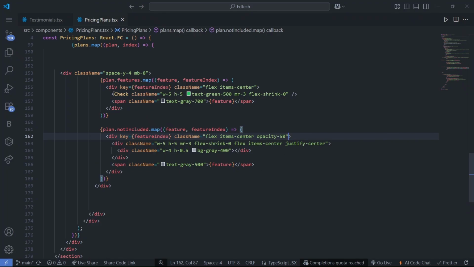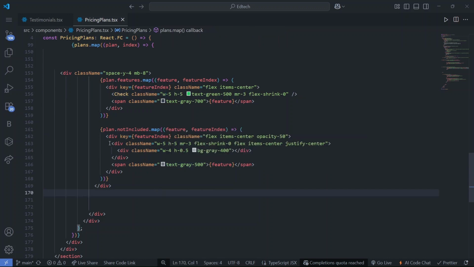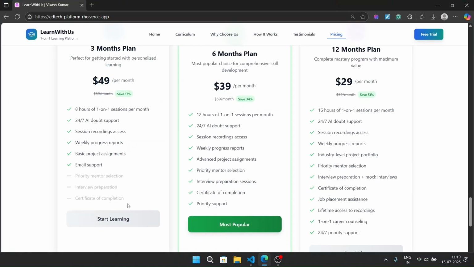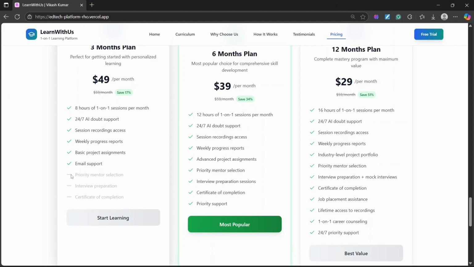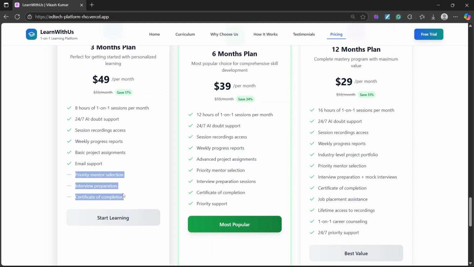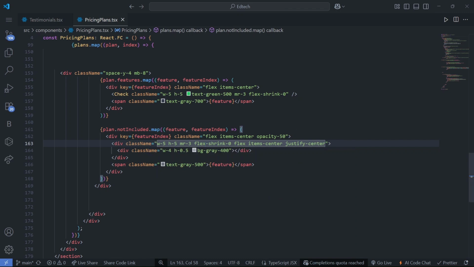So here, instead of the check icon, we are showing just a div, we are not showing the icon, right? So this is the div we have created, and this div has a height of this and width 4. Here we can use the icon also, but this is the line that we have created using a div, to show that this is not included in the plan, right? So we have shown this.